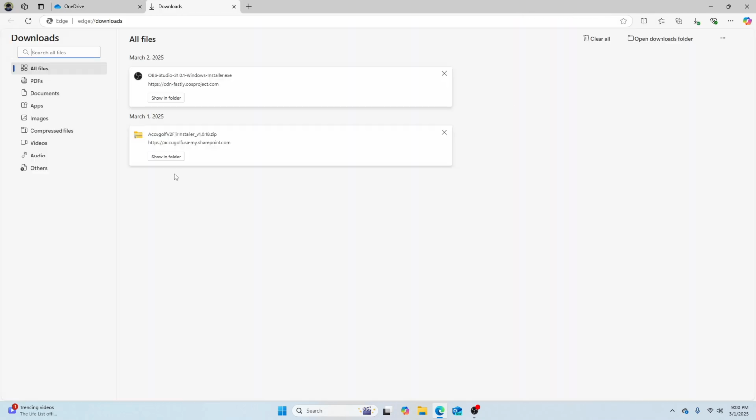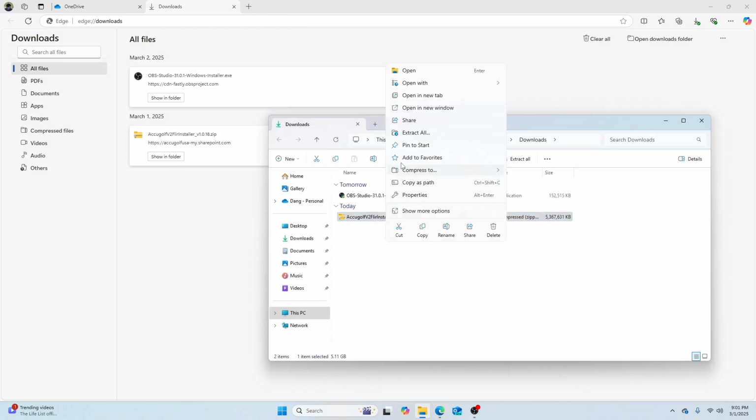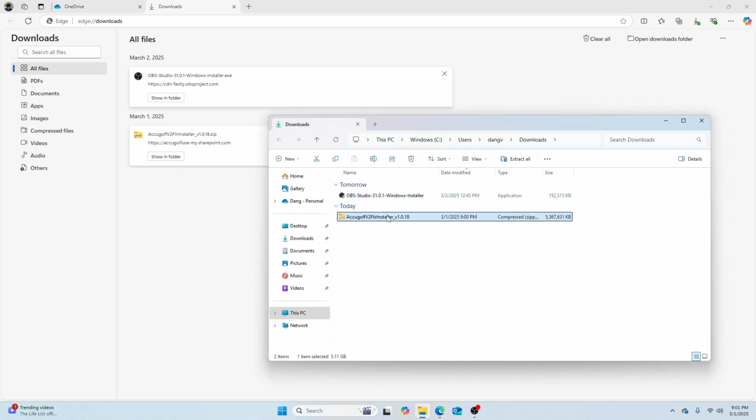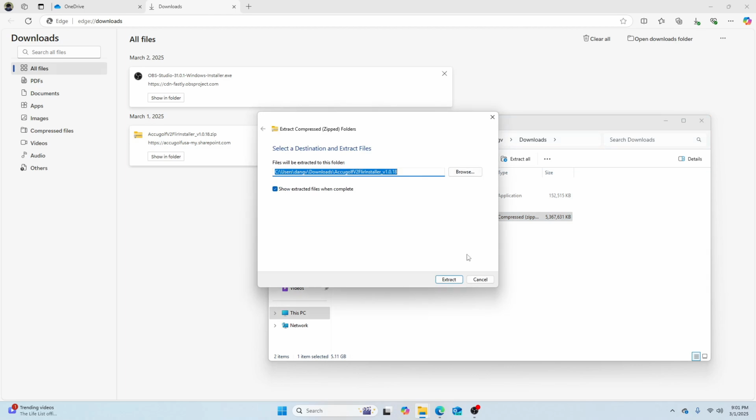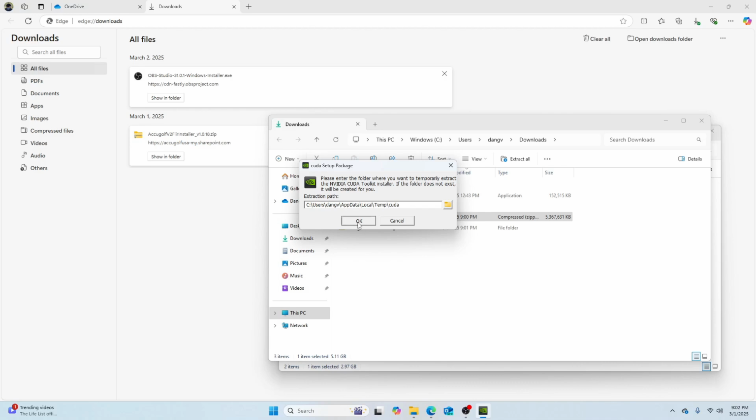Okay, download's finished. Going to show folder, right click, and we're going to extract the file. Once files are extracted, open up the installer, and we're going to start with CUDA first. You're going to open up the CUDA folder, double click on the Windows. It's going to ask if you want this app to allow to make changes. We're going to hit yes, OK, wait for the setup installer to finish extracting.